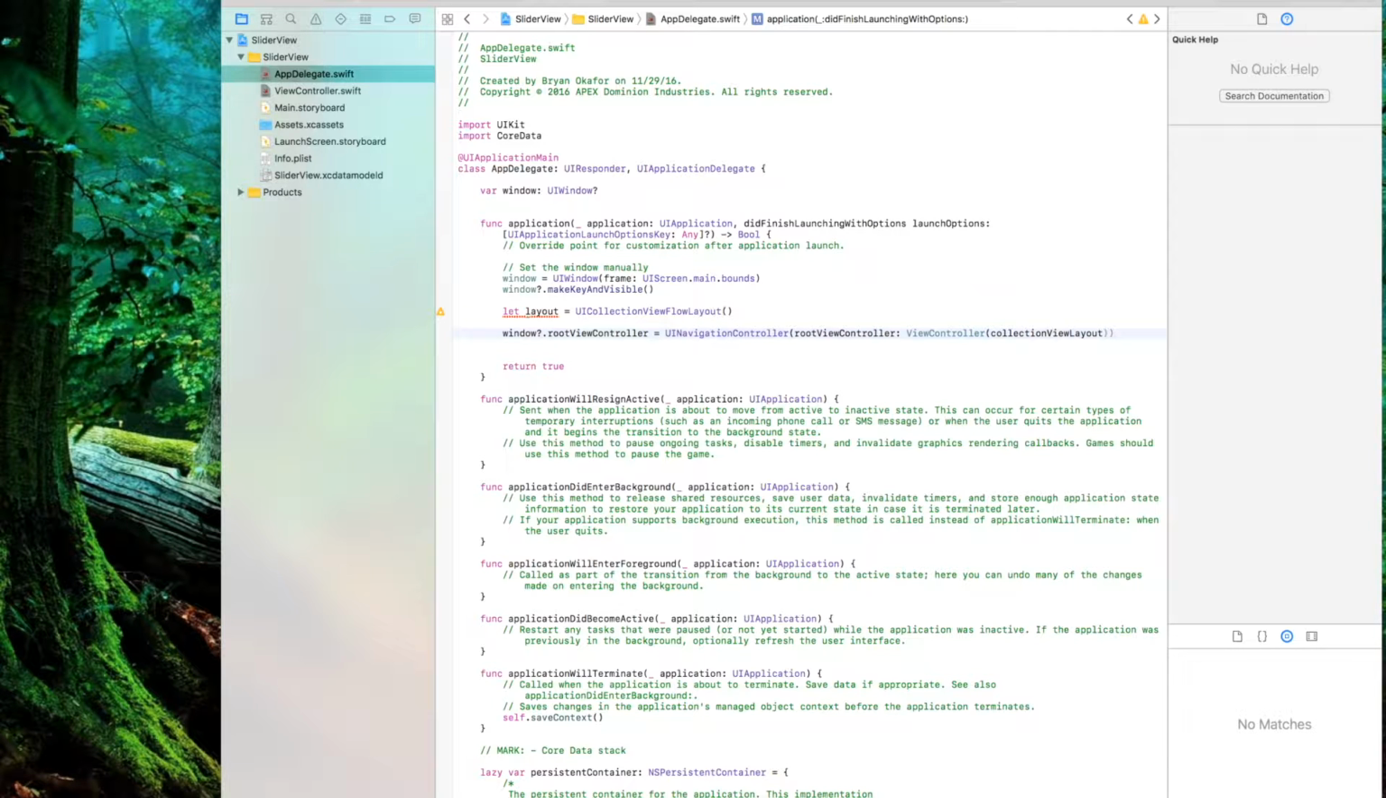And we're going to use the layout variable that we just named here. So layout, make that come in there and there. So this is going to add our collection view layout to our view controller. Right now it's giving us an error, but we're going to solve that in a second.